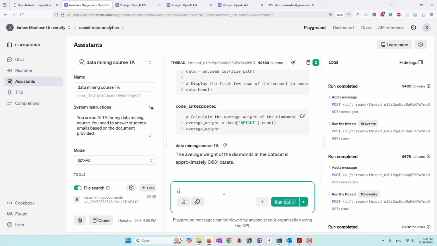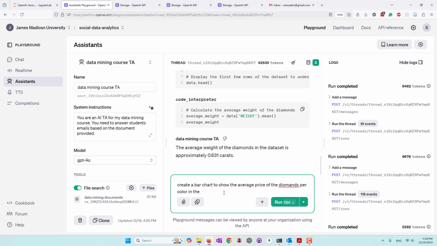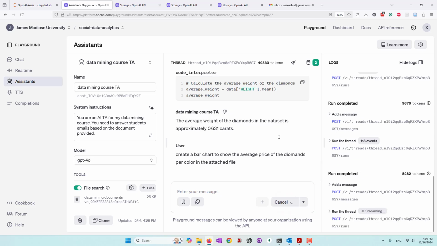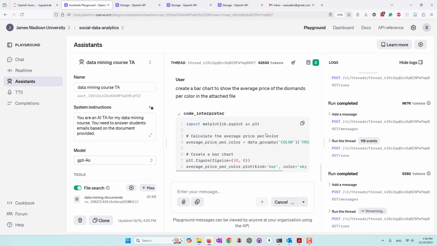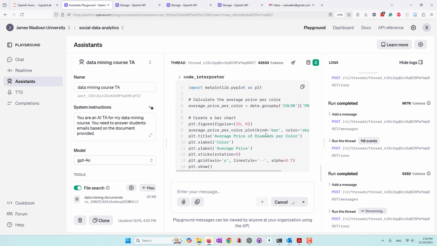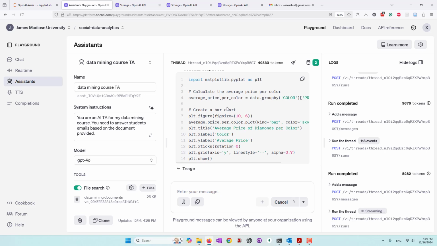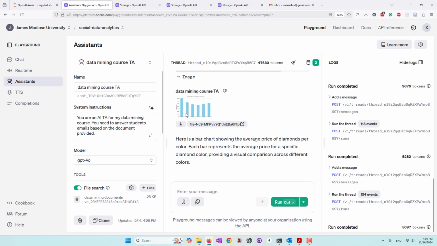So let's say, create a bar chart to show the average price per color in the file. Okay, so now they are creating the bar chart. And so they create this code. Okay, and now this is the created bar chart.